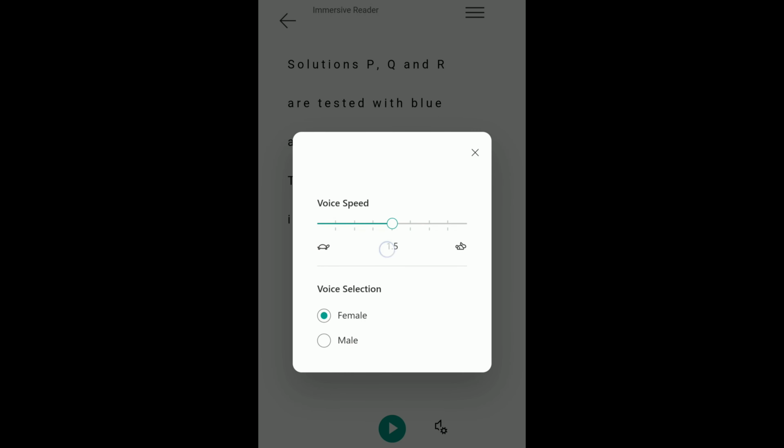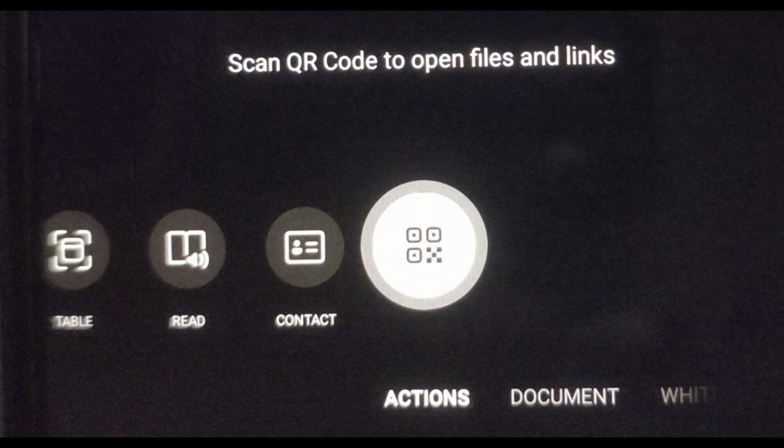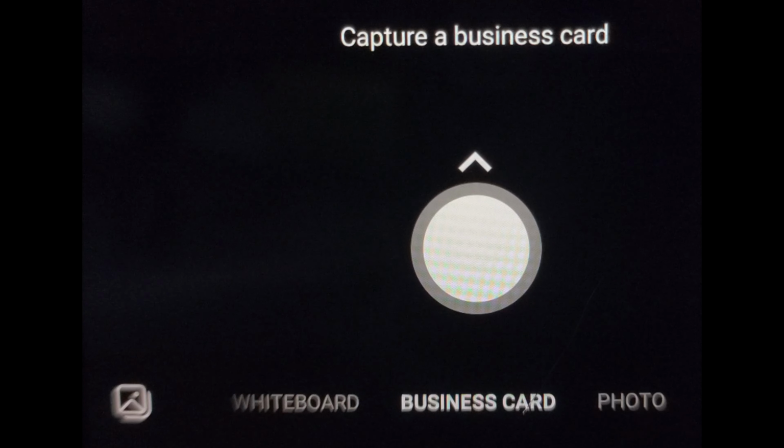The features are the same as the immersive reader. The other features are to take a photo of a contract and scan a QR code. There's also the option to take a photo of a whiteboard or scan a business card. That's all for Microsoft Lens.